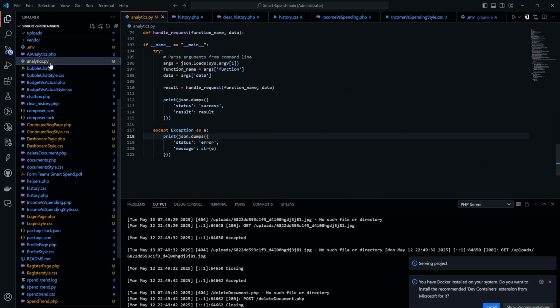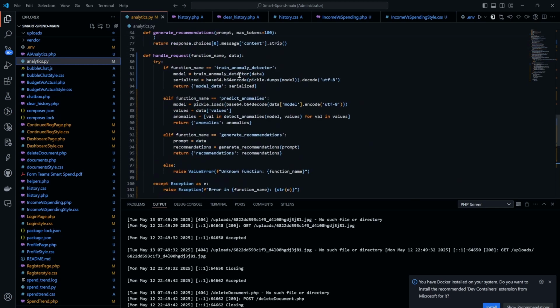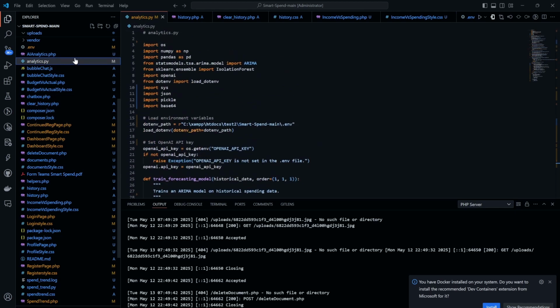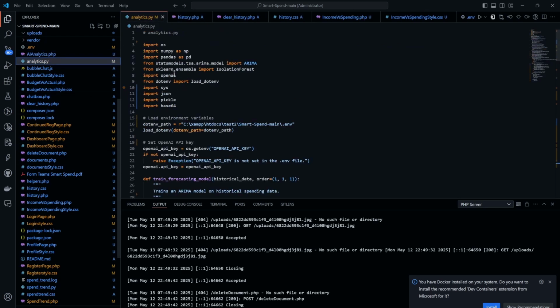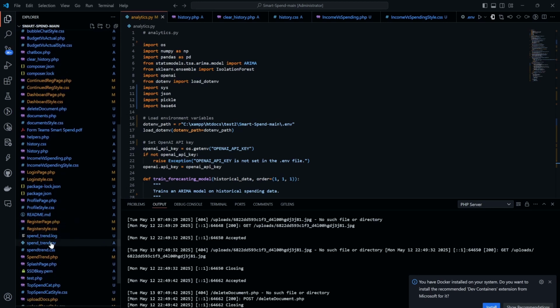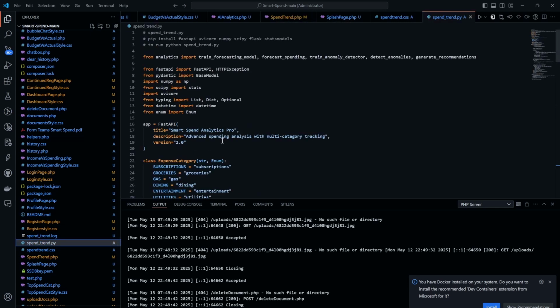And over here is the analytics.py to detect the anomalies, and that's the PHP file, and as well, by the way, there's the prediction, sklearn, and the stats model, and spend trend buys. Same thing. I'm using FastAPI, stats, and so on. And yeah, this is the demo part of spend trend.